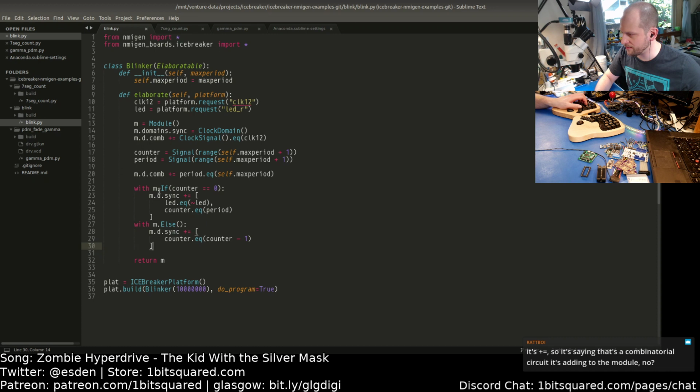So every time this is happening in the sync domain, every time the counter is 0, in the sync domain we are flipping the LED and resetting the counter. Otherwise, we are just incrementing the counter. And then we return the module, and that's it. So now we can run this.